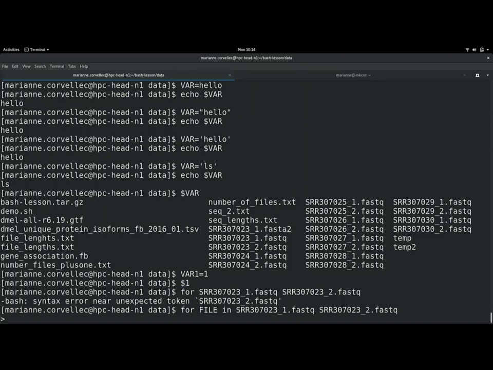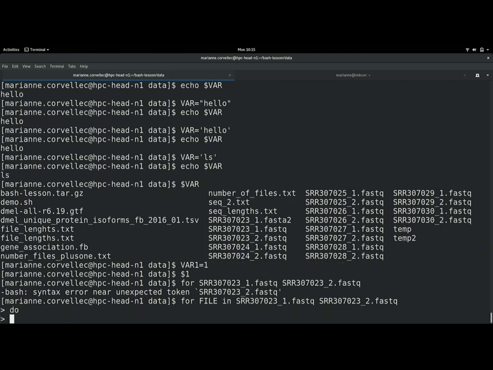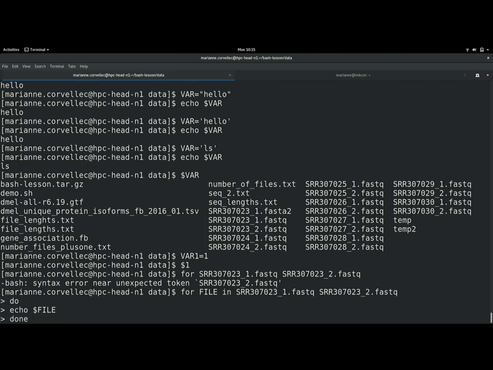Now when I type enter, I don't get my regular prompt with the $ sign back. I get another prompt which is expecting more input on my part, because when bash reads for, it knows that it's expecting a set of instructions. And to start with the instructions, you go like do. For now, we're just going to echo back the values that the variable takes. Echo file, just so we know what we're doing. And when I'm done with instructions, I type done.